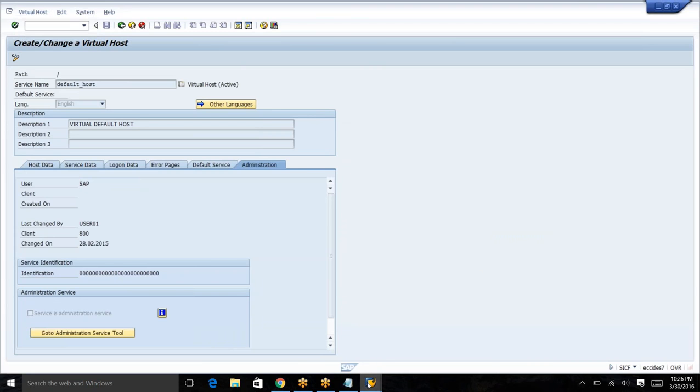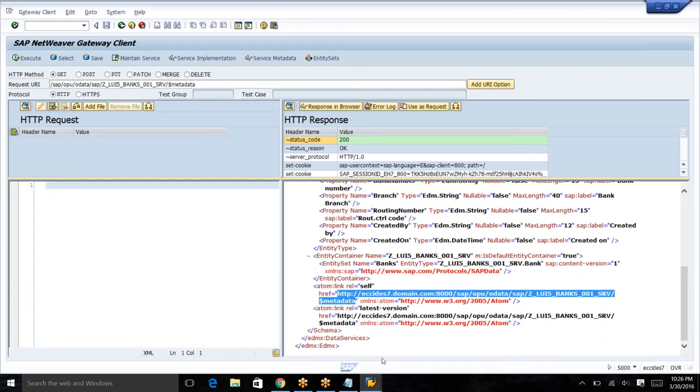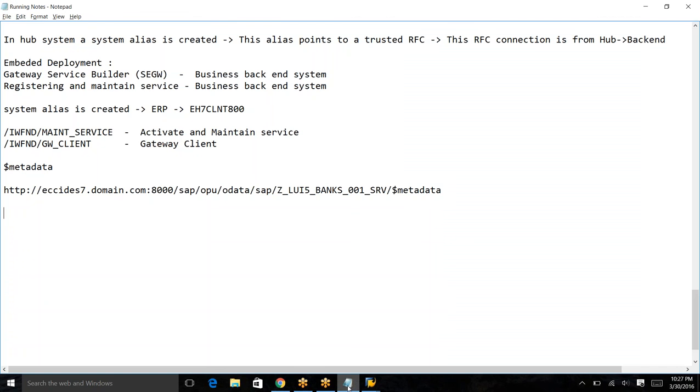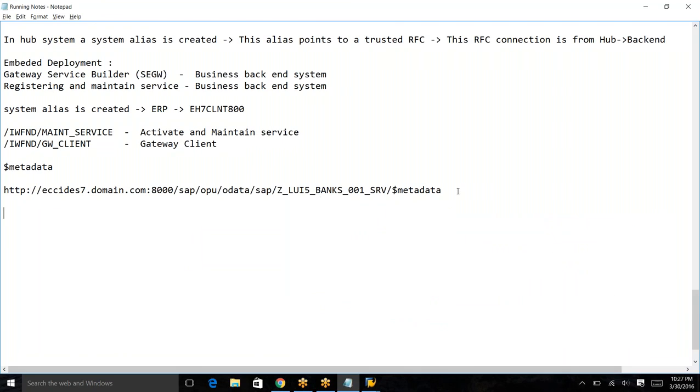And you will get this information even from the gateway client too, okay. Yeah, this is where we copied from the gateway client. You will see the information of it from here too, okay. Okay, in the gateway client, right? Yes.